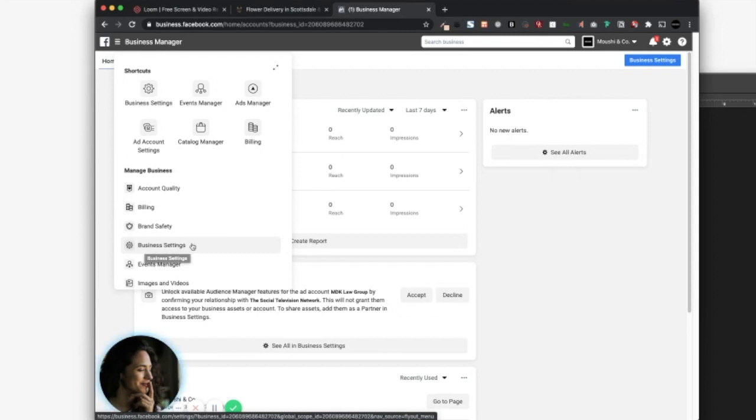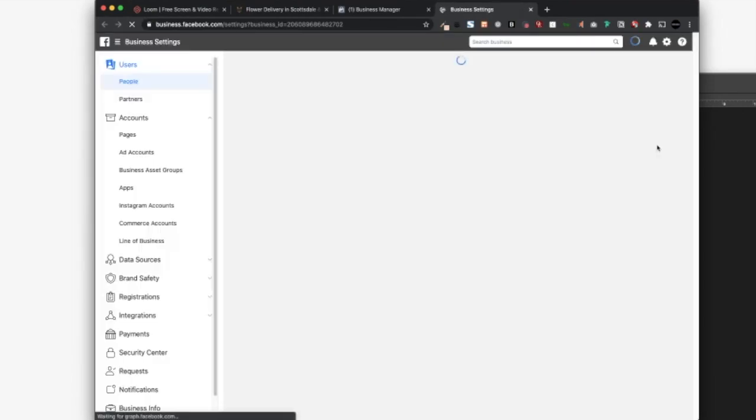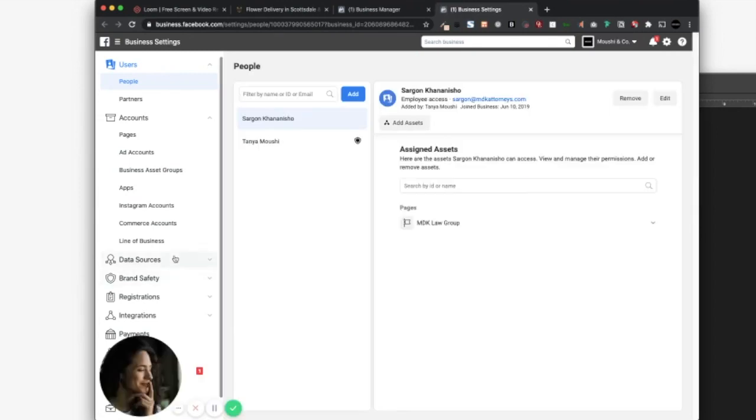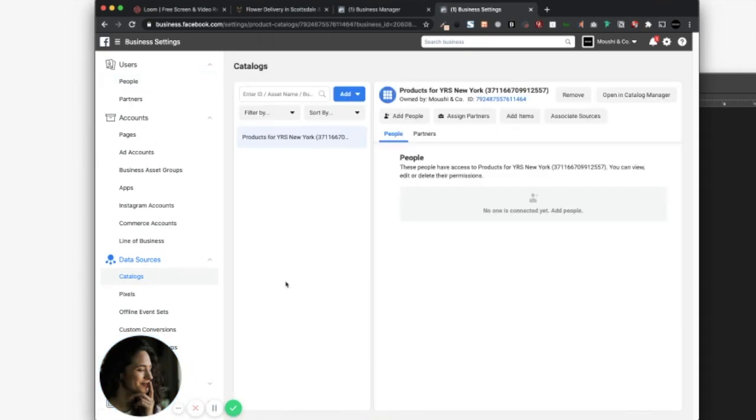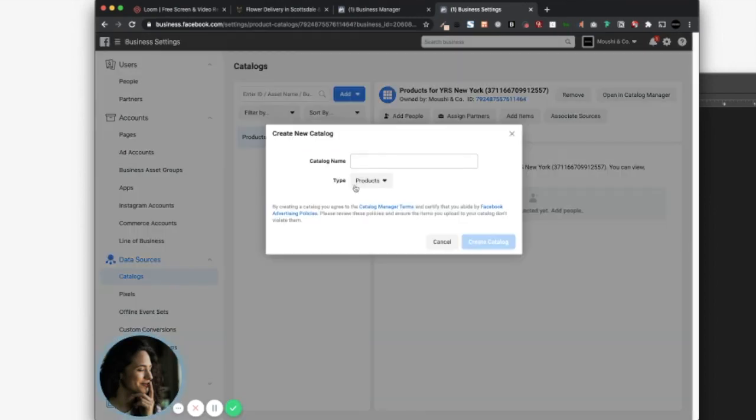And you'll click here, you'll go over to business settings. You can also access this section of Facebook Business Manager by clicking this blue link. It'll take you to the same spot. And then once you're there, you're going to go to data sources here. And from there, you'll go to catalogs. And then here's where you're going to add a new catalog.